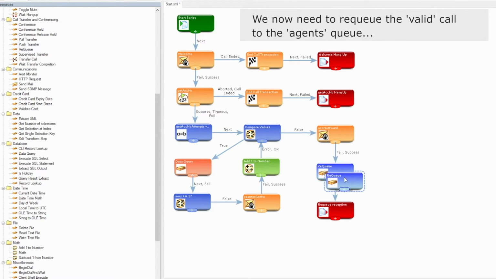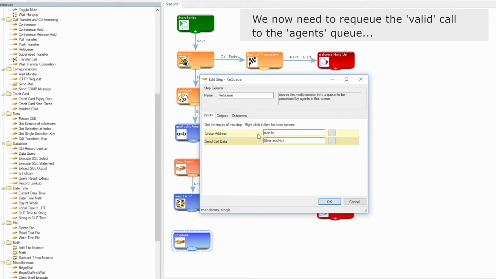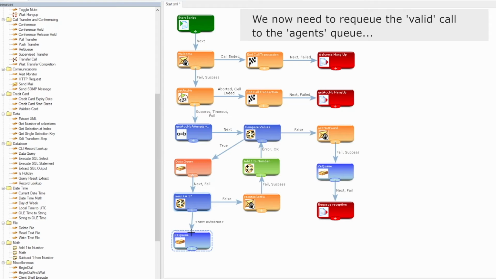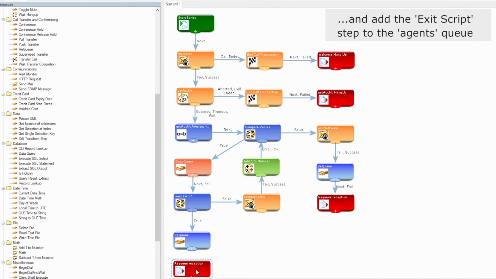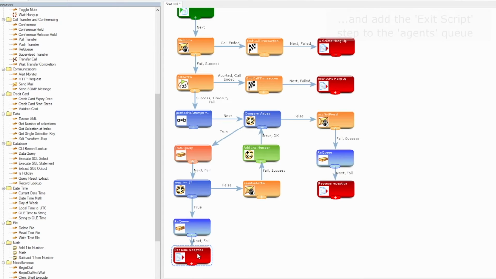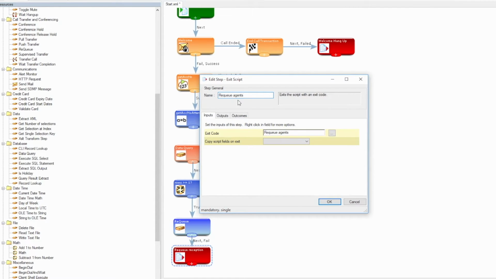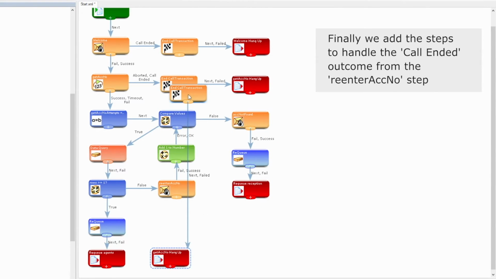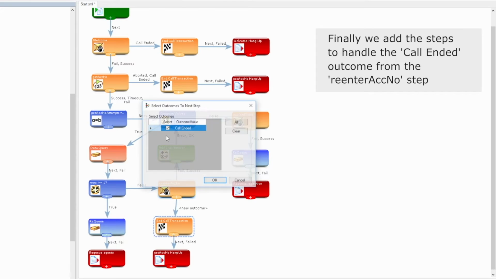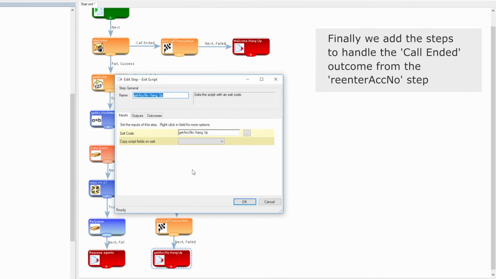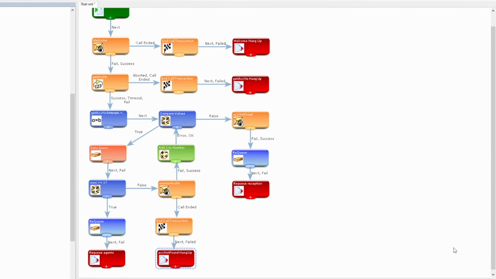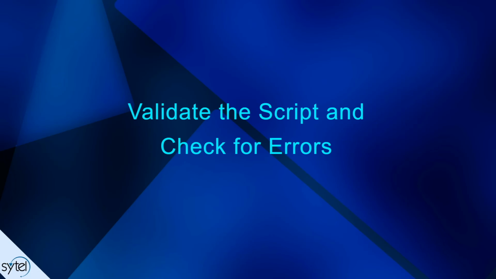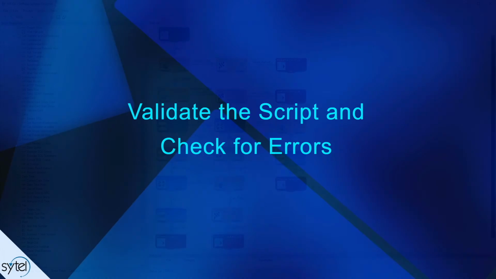We will now need to requeue the valid call to the agents queue and add the exit script step to the agents queue. Finally, we add the steps to handle the call ended outcome from the re-enter account number step. We are now ready to validate the script and check for errors. Note, this cannot detect errors in script flow, but it will detect that all mandatory fields, inputs and outcomes have been configured.